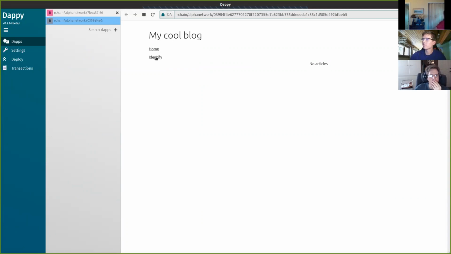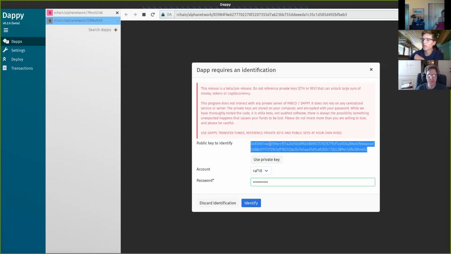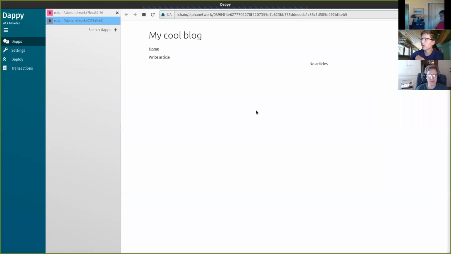So I can hit the identify button because I am the administrator. So I hit it, and dAppy provides a way for me to identify. So I will input my password, and so what happened here is that the public key is recorded in the JavaScript code. So when I hit identify, the web application issued a request for identification and required an identification for this very public key. So it succeeds, and right now this button has been unlocked.